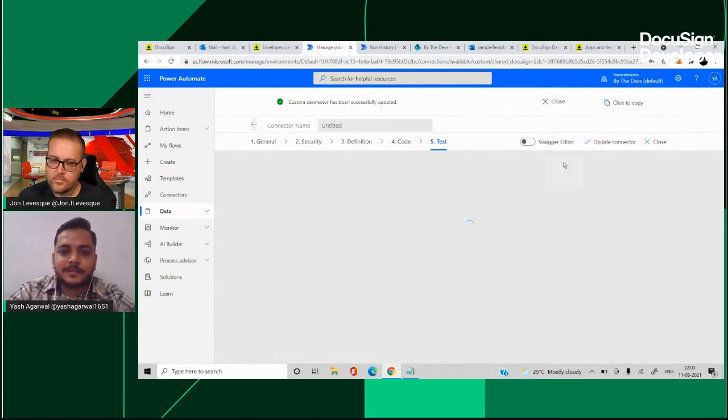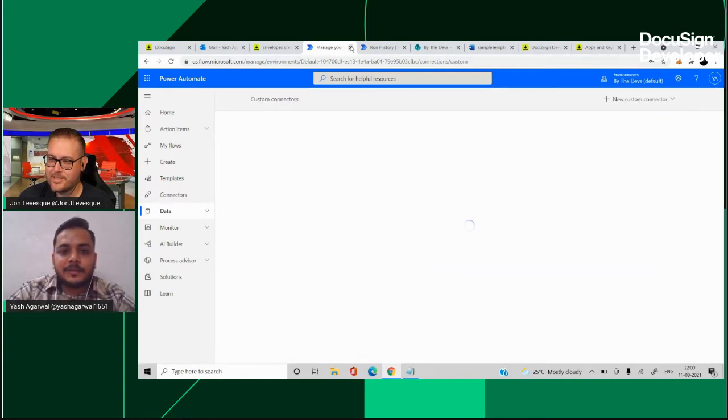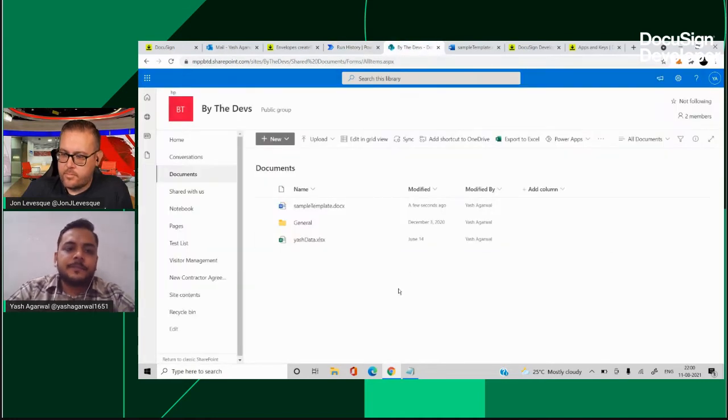It takes a few seconds. All right, I'll close this now. I'll close this tab also. Before going back to Power Automate, there's another setup that we'll have to do, which is on SharePoint. To every contractor that we are sending this to, we'll also have to save a log.